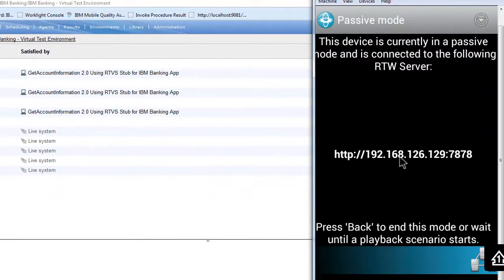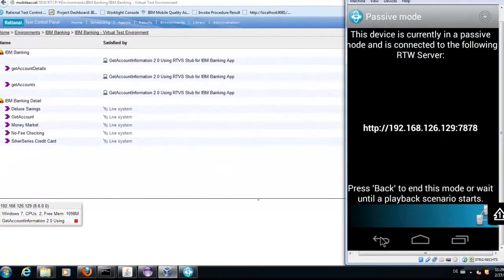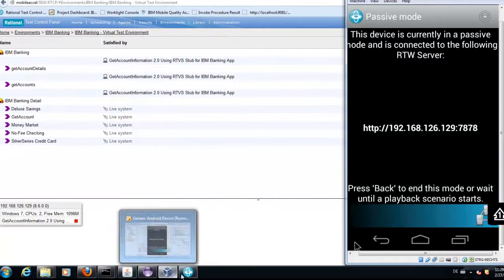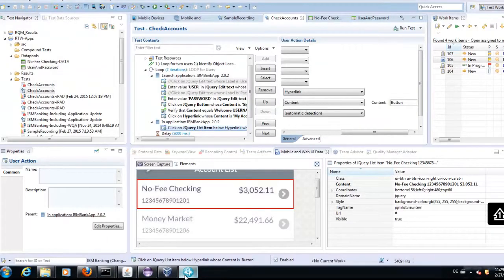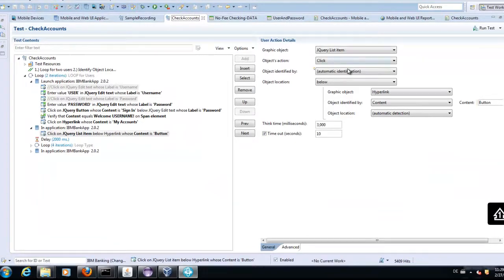On the mobile device, the Rational Test Workbench client is installed and in passive mode. We can start the test directly from the Rational Test Workbench. So we will select our test from the Rational Test Workbench that we defined in earlier videos, just to highlight the capability of the object identification.